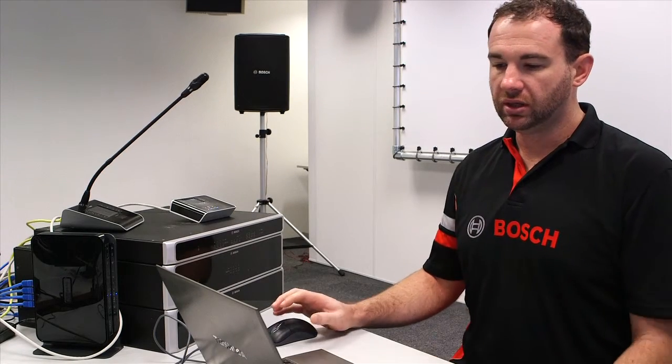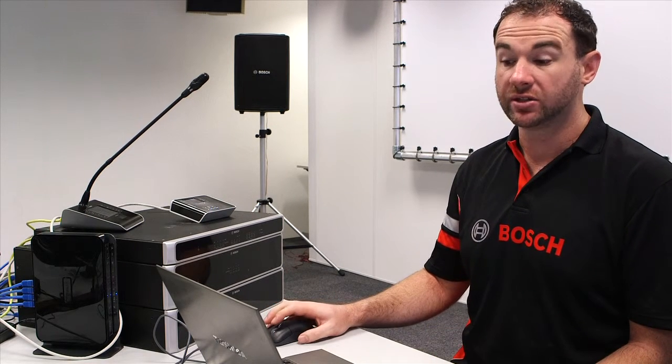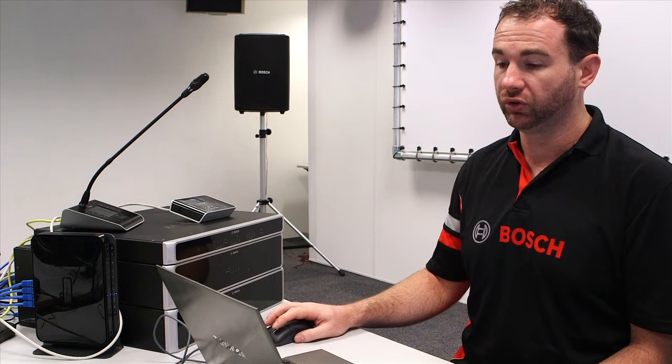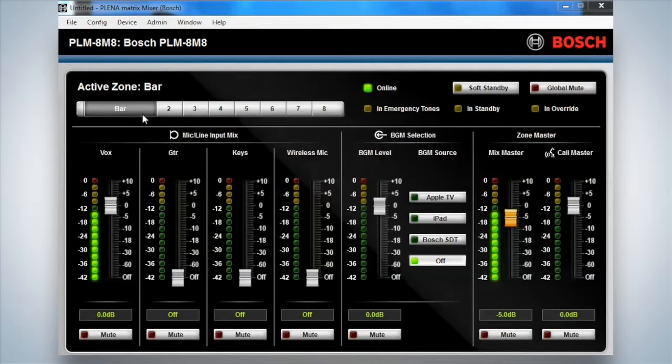Okay, so the unit itself actually controls 8 zones. It can control 8 separate zones simultaneously within the system. Now these are simultaneous and they are discrete, which means that each individual zone can be set up to do a completely different mix or a completely different sound function.